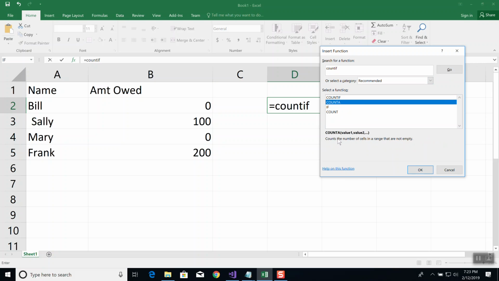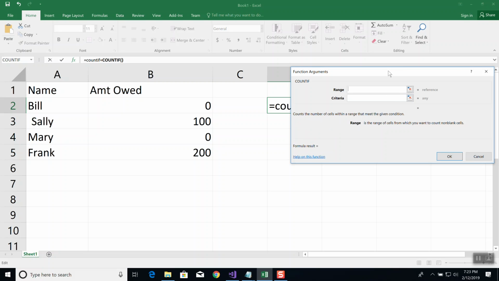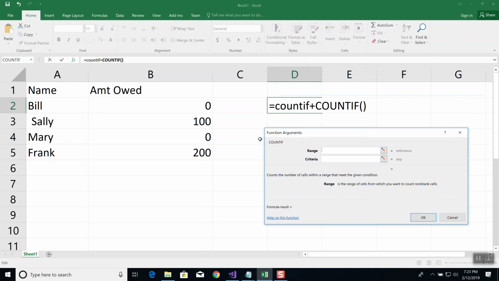The other one is count A, counts the number of cells in a range that are not empty. Well, 0, the question would be if that's empty or not. I'm guessing it wouldn't be. And count is just a straight how many do we have. So if I chose the count if, because that sounds like what I'm wanting, if I click OK, it says range, counts the number of cells within a range that meets the given condition. So my data for amount owed is what? B2 to B5.